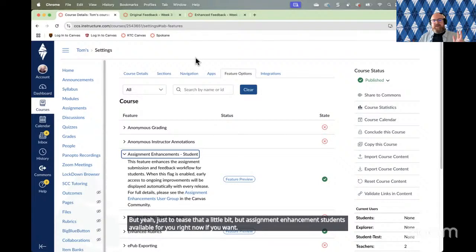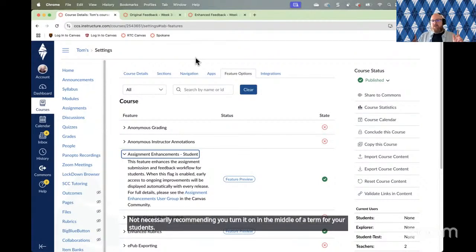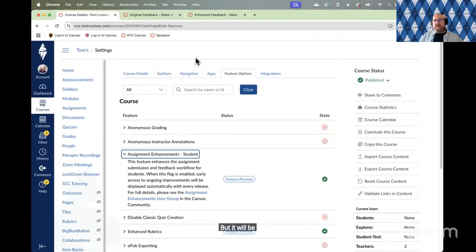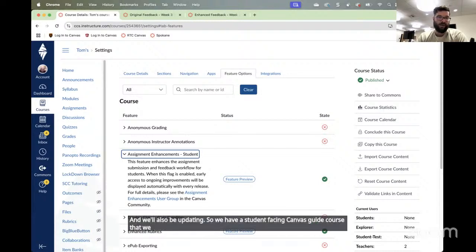Assignment enhancements students is available for you right now if you want. I'm not necessarily recommending you turn it on in the middle of a term for your students, but it will be in place for everybody starting in the spring. We'll also be updating the student facing Canvas guide course that we've built, and we'll update that page as well to reflect the new changes.